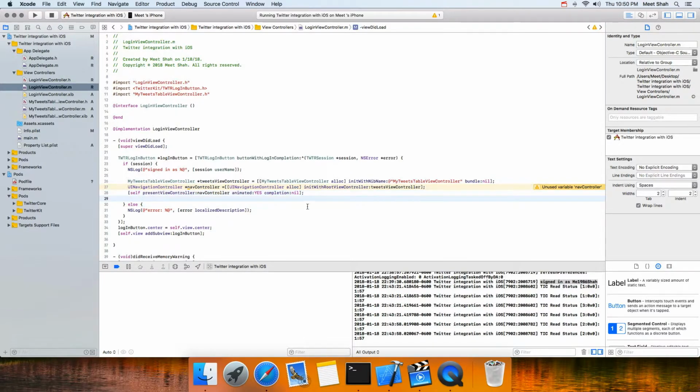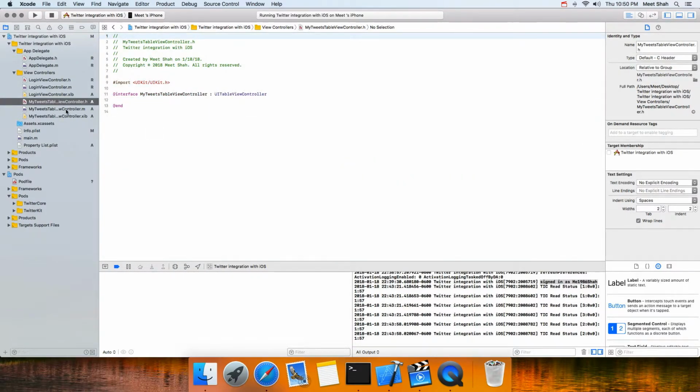So what this basically does is, once the user taps on the login button, gets authenticated using Twitter, comes back here, and once it's authenticated, we will initiate the my tweets table view controller. So basically taking the user to the next page from the login page. So let's run the project.